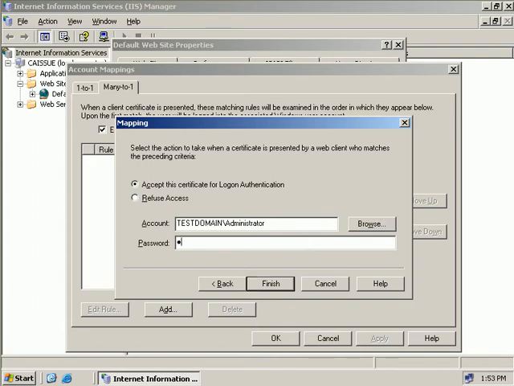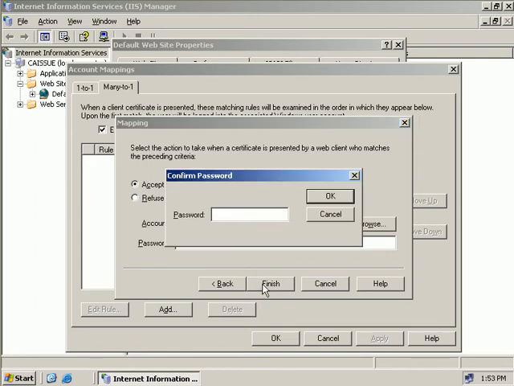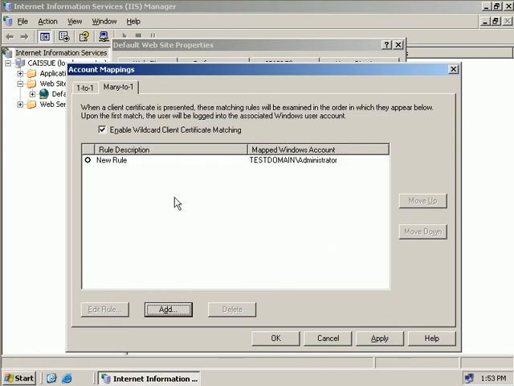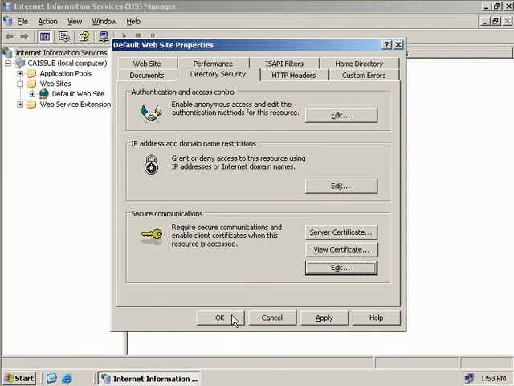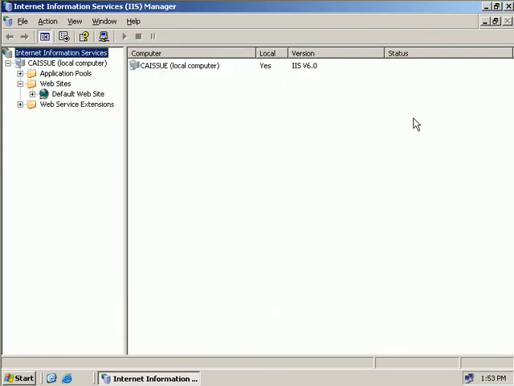So now we just have to enter in a password for the administrator account, and we'll click Finish, and now we enter our password in again, and we'll click OK. Alright, now we can see our new rule has been created, so we'll click OK again, and we'll just click OK and OK out of this. And now what we'll do is we'll go back to our client computer and see if we can now access the website.